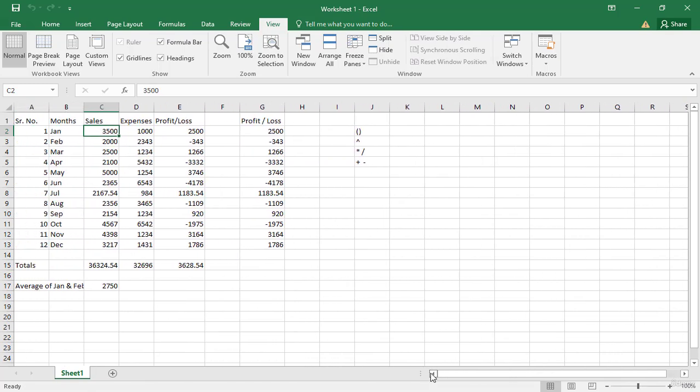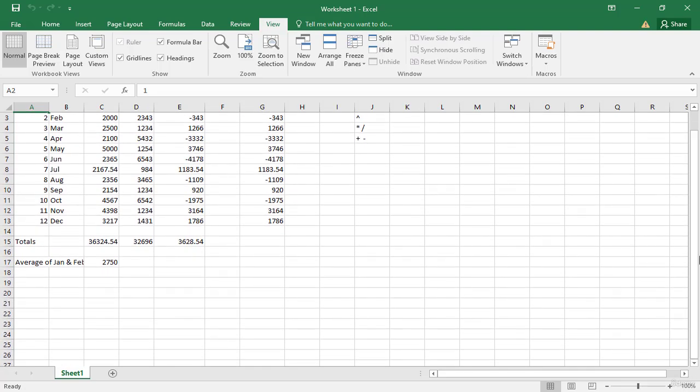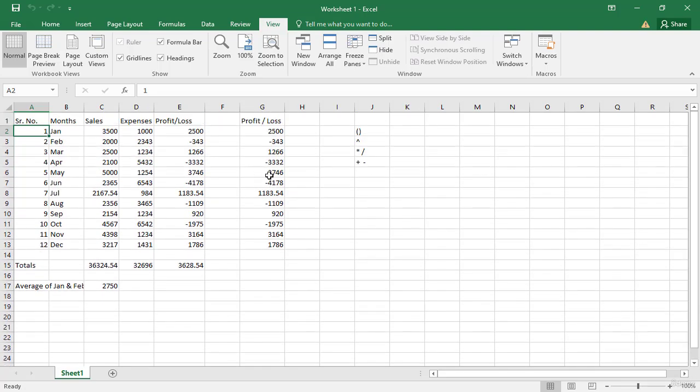So basically my purpose is to freeze the top row, so that if I zoom in, zoom out or scroll up and down, my top row should be visible as it is. So how do we do that operation? It is very important to understand how freeze panes will work.